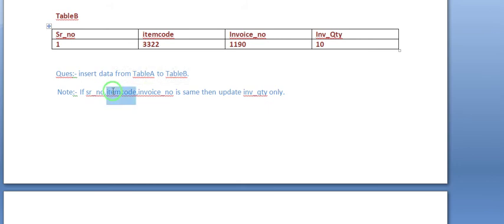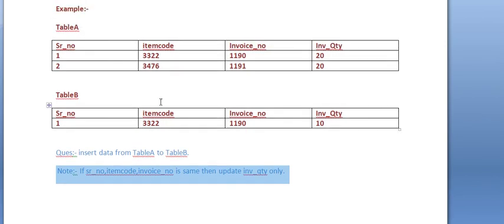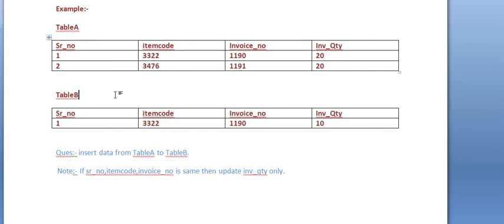We will read this note: if serial number, item code, and invoice number are the same, then update invoice quantity only. Suppose that while inserting data from table A to table B, the serial number, item code, and invoice number columns are the same, then we have to update the data, meaning we update the invoice quantity. Otherwise, we have to insert the data from table A to table B.